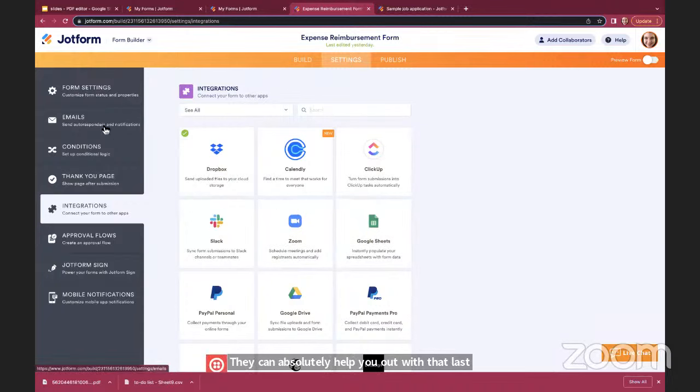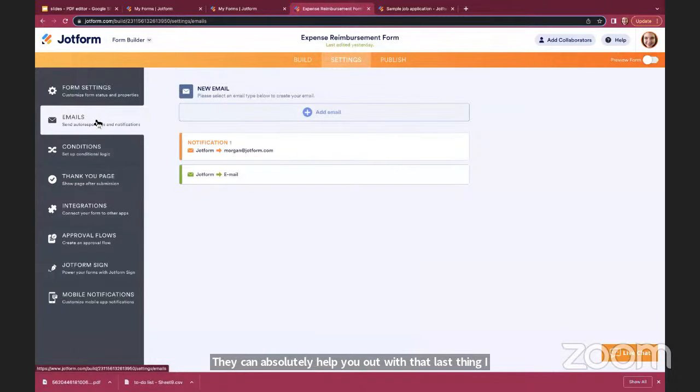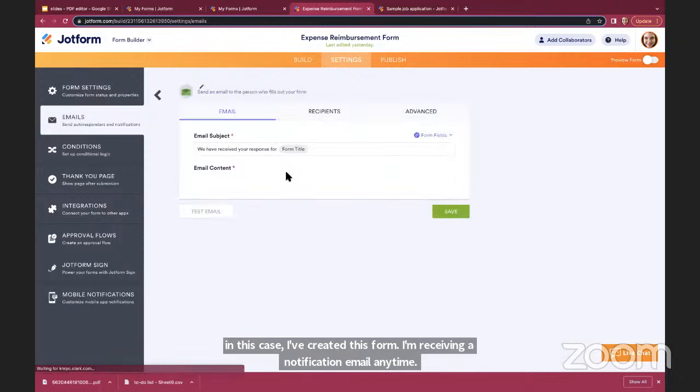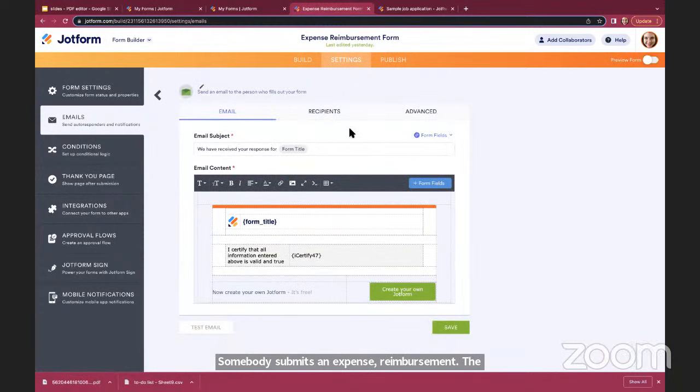Last thing I wanted to mention is I also said that you can send these through email. So with your forms, there are two basic emails that are attached to your forms. The first will be a notification email. That is an email that the person who owns the account or somebody tied to the account receives when somebody submits to the form. So in this case, I've created this form. I'm receiving a notification email anytime somebody submits an expense reimbursement. The other option here doesn't say, but it's an autoresponder, and this goes to the person who submitted the form.